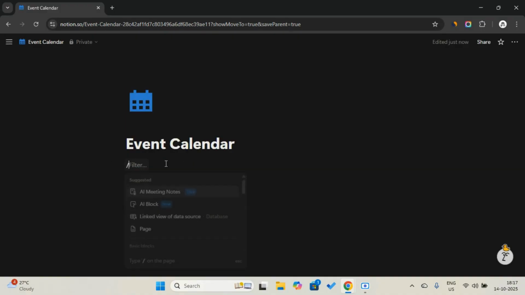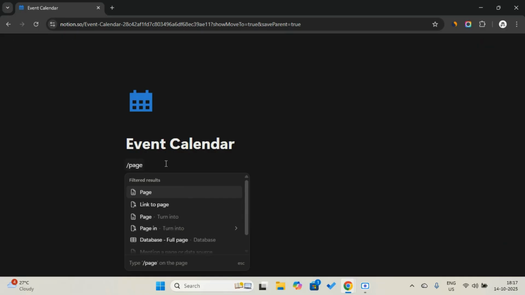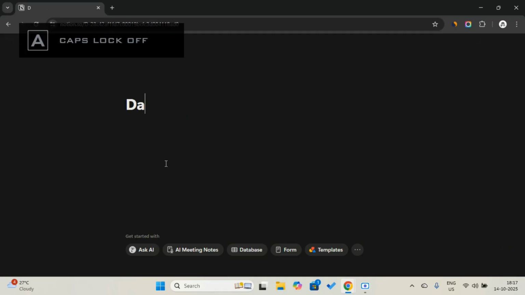And now let's create a database page. I am creating a blank page here like that, and here I will store the database. You can create more databases in this page, like a task database that is connected to the event calendar. But here I'm gonna show you how to create a simple event calendar using one database. So let's name it.